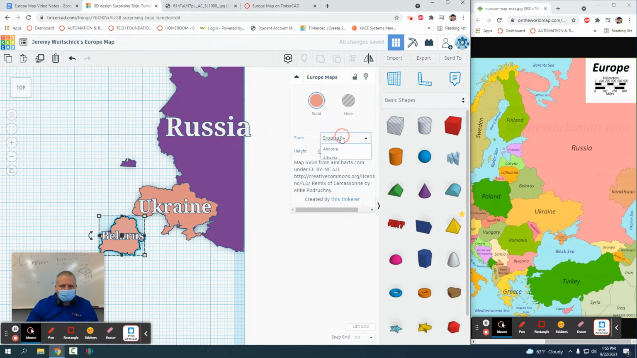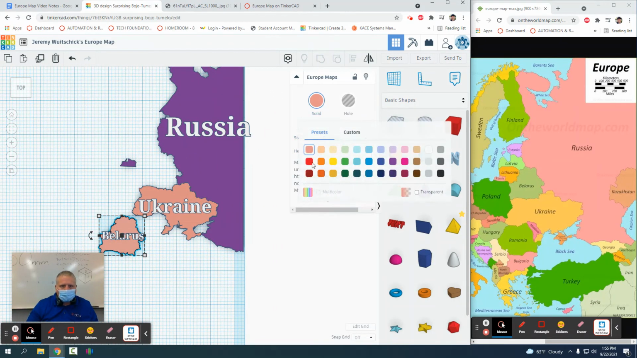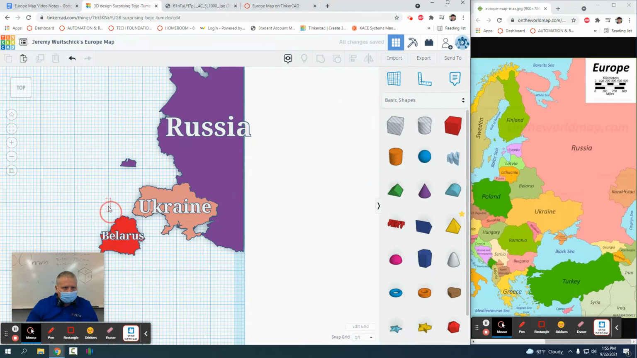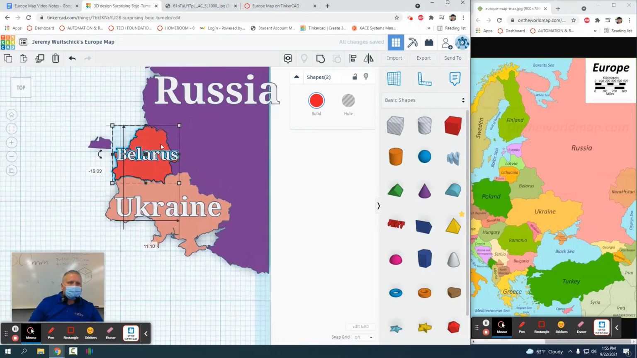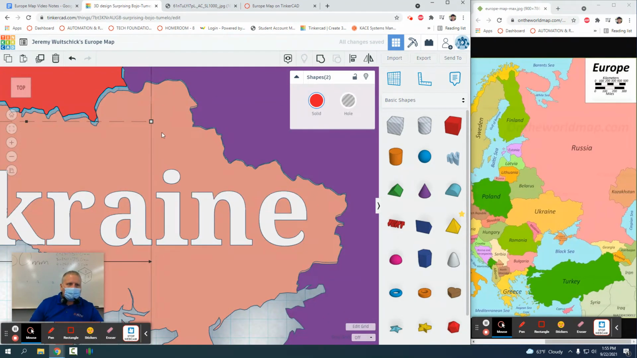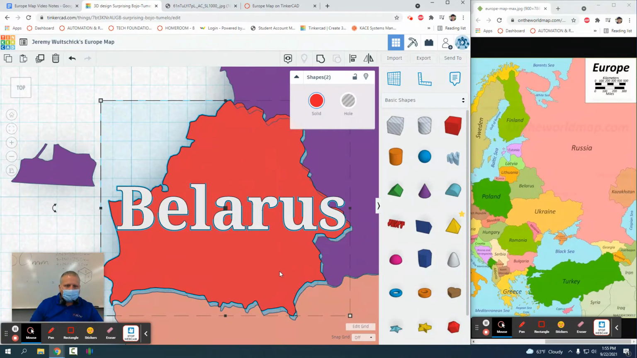We need to change the color because it can't be the same as Ukraine because they're touching each other. And that looks pretty good. Let's go ahead and take this, put it about where it goes. You can kind of start to see where it should be. Let go, and then zoom in with your mouse wheel.